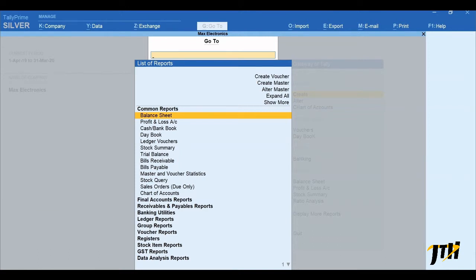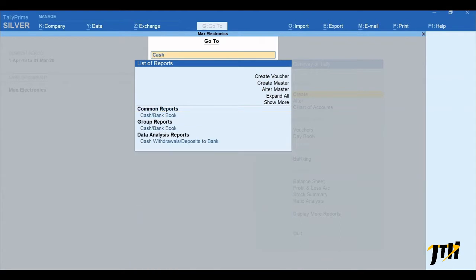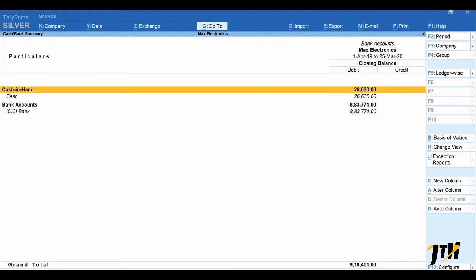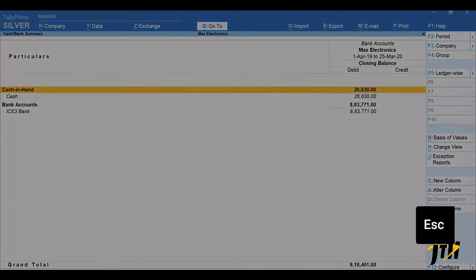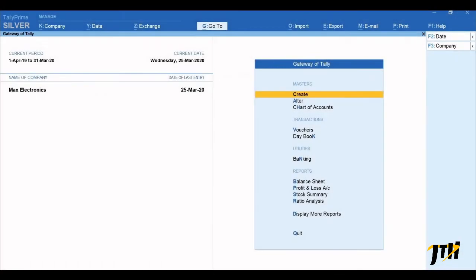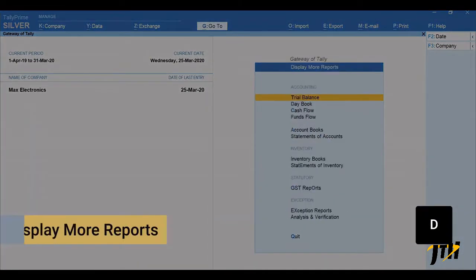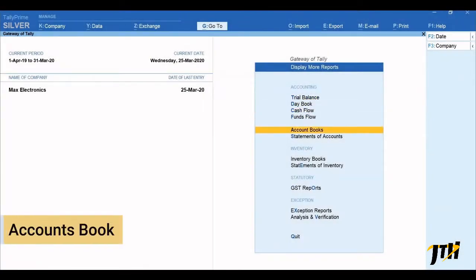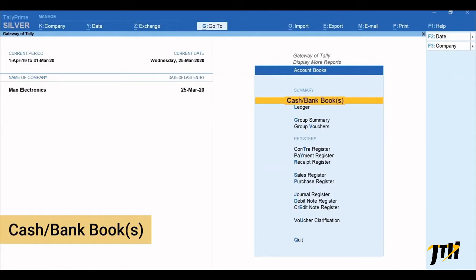To view cash or bank books, type cash and select Cash or Bank Books from the list. Let's see another way to navigate to this report. Press Escape and go back to Gateway of Tally. Press D for Display More Reports, Account Books, Cash or Bank Books.